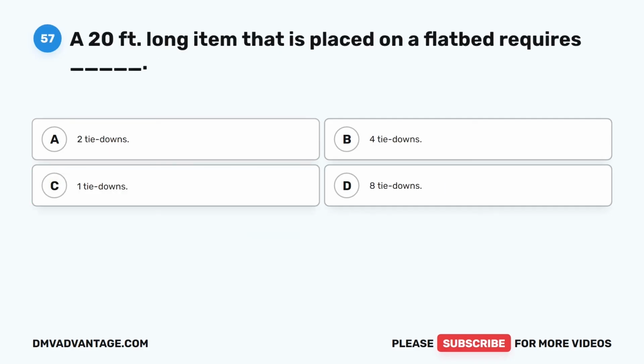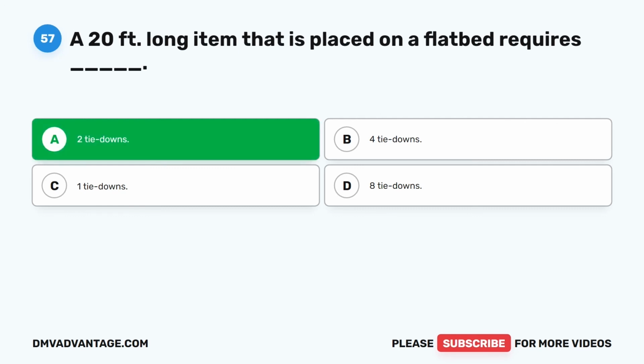Question 57. A 20-foot-long item that is placed on a flatbed requires blank. A. 2 tie-downs. B. 4 tie-downs. C. 1 tie-down. D. 8 tie-downs. The correct answer is A.